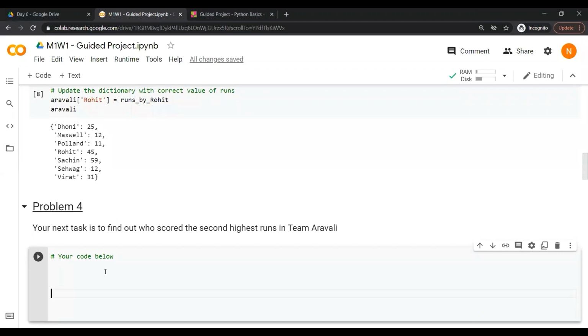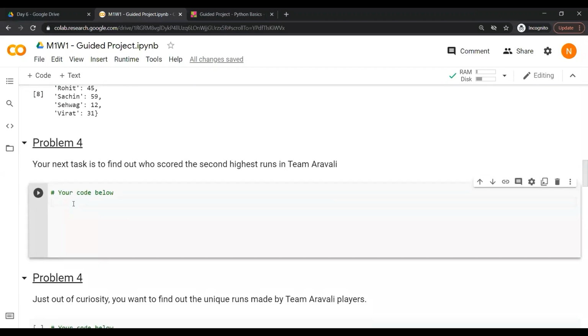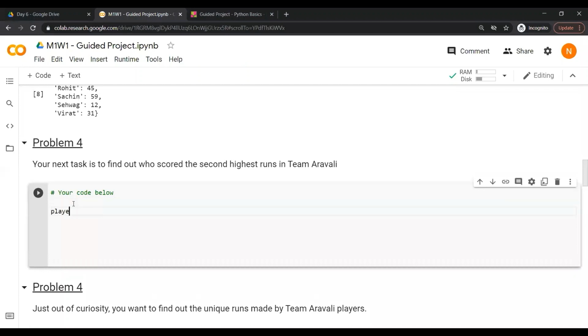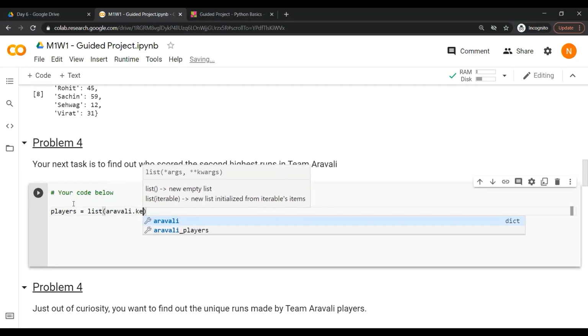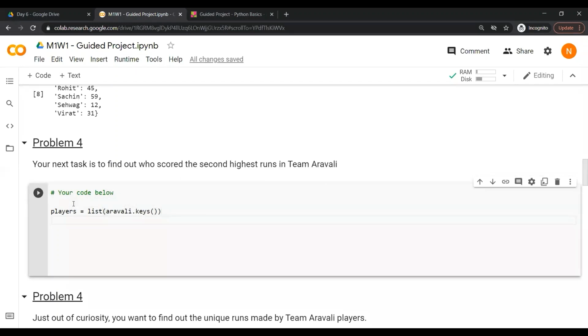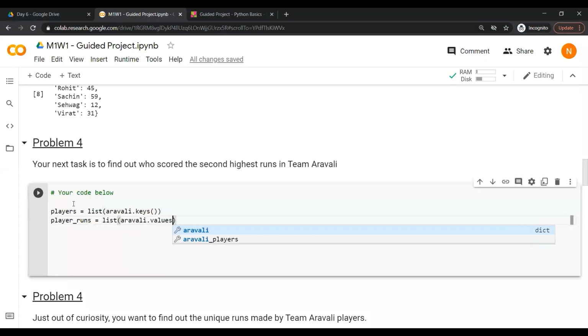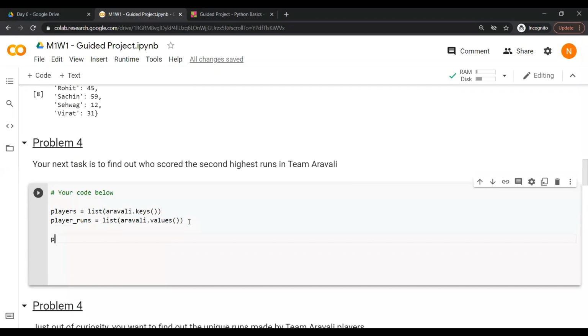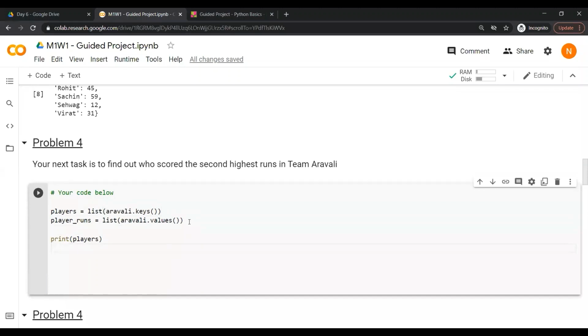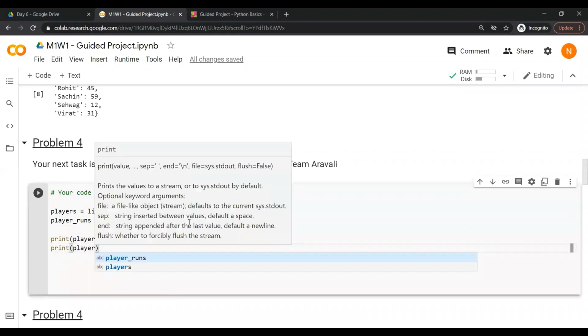But firstly, what we need to do. We have two lists. One is the players and another is runs. So let me just create those lists. So this is your list, Aravali dot keys, right? Your players are the keys, and then player runs. This is my other list, but here we'll call the values method on top of this dictionary. So print players, and then player runs.